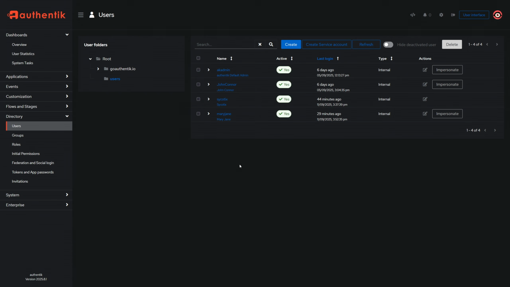For LDAP, we want to create a bind user. This is the user that LDAP is going to use to refer back to Authentik and perform the search for the user that's trying to sign in. Typically, you don't want that to be individual users themselves. You create a special bind account, and that's what performs the queries.